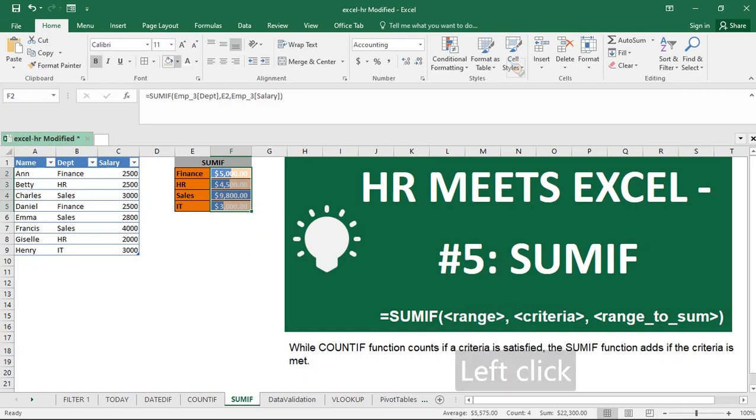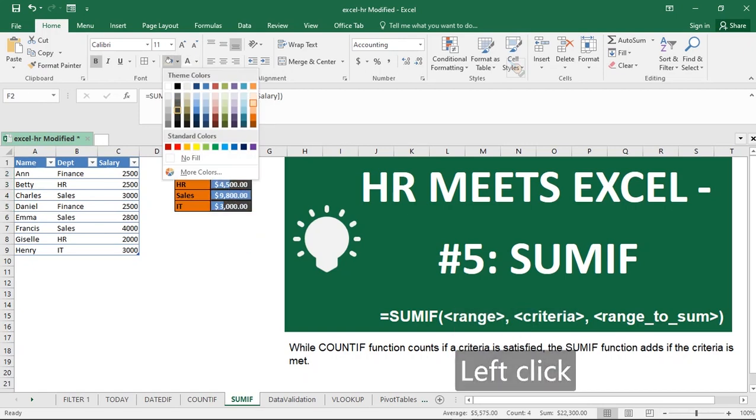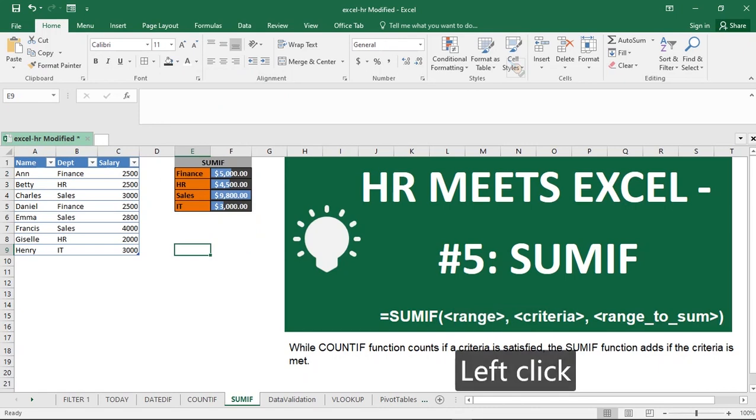So that is how to use Microsoft Excel with HR. How about that?